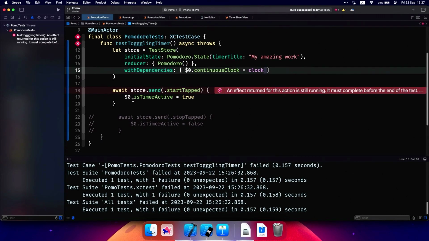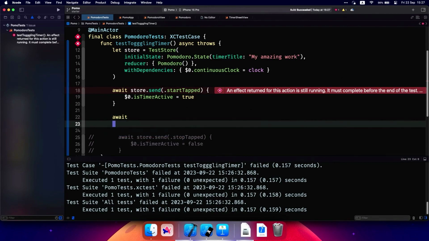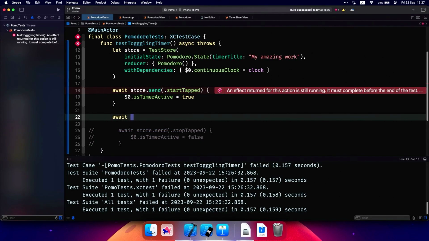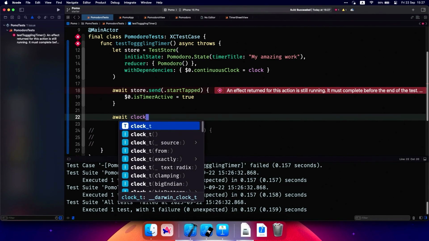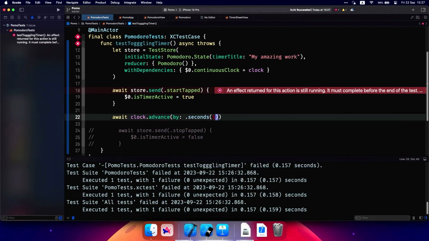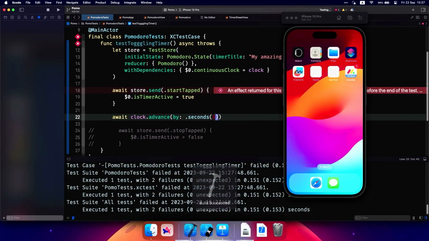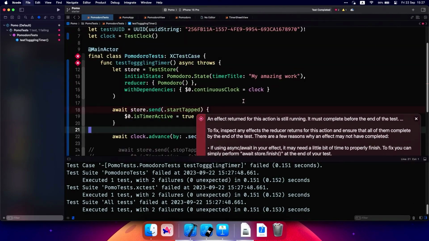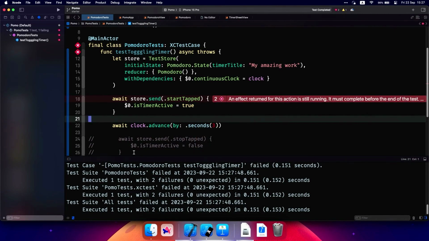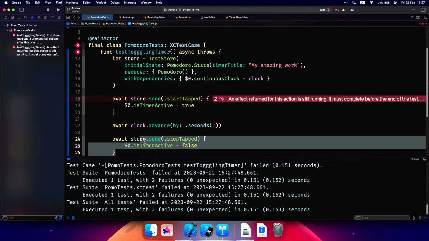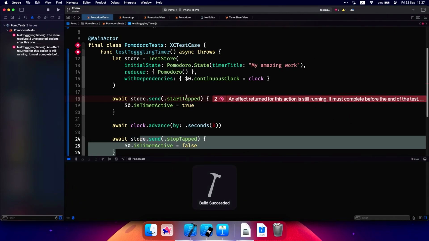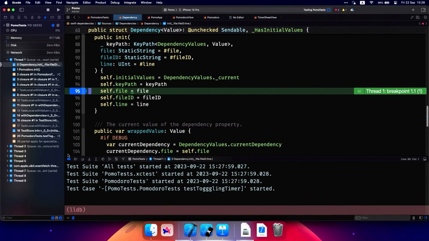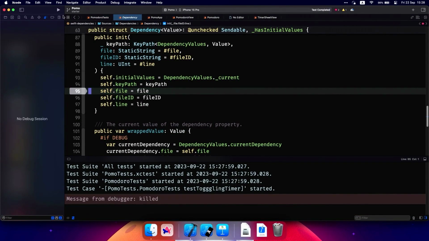And the way to do this is just say that I want to await my clock and, for example, advance it by 1 second, by 3 seconds, for example. Let's see what's happening here. OK, cool. So now something different is happening. Oh, wait, just a second. Oh, and I actually want to send a stop here as well. Whoa. That's unexpected. Just a second.